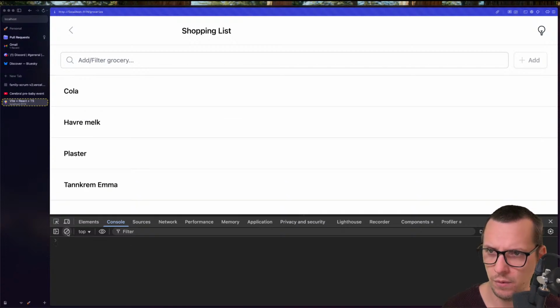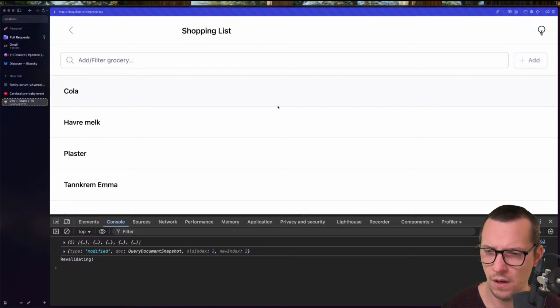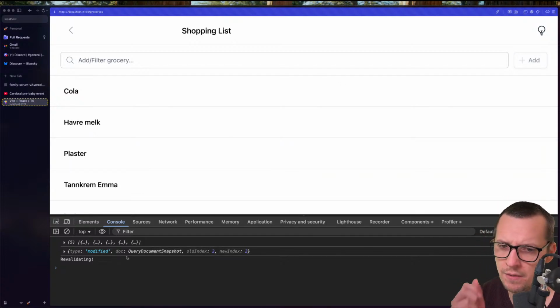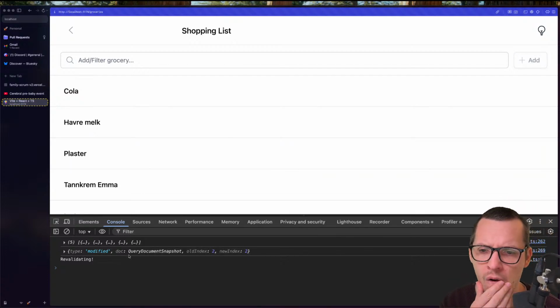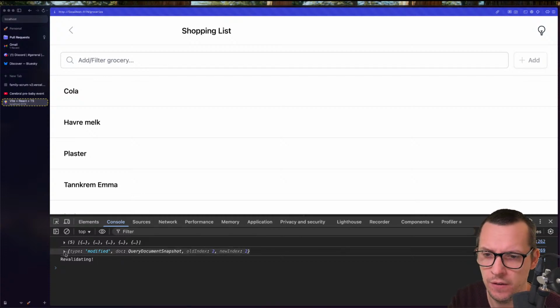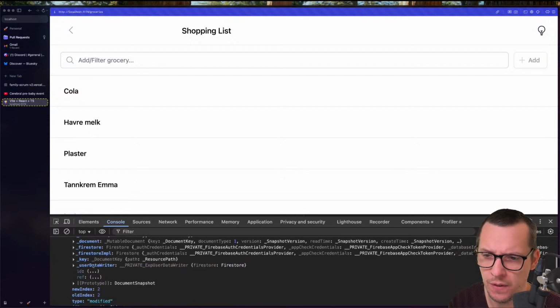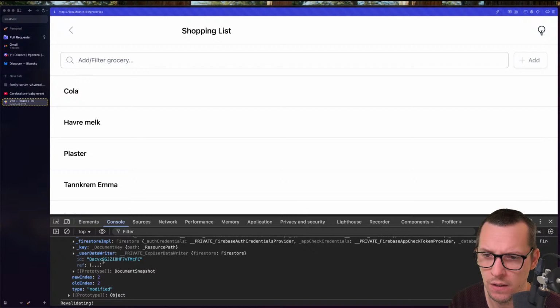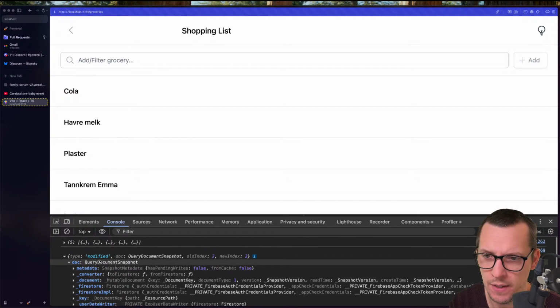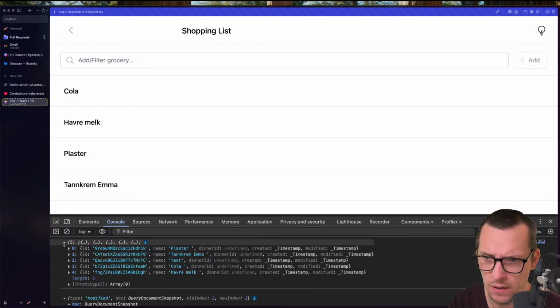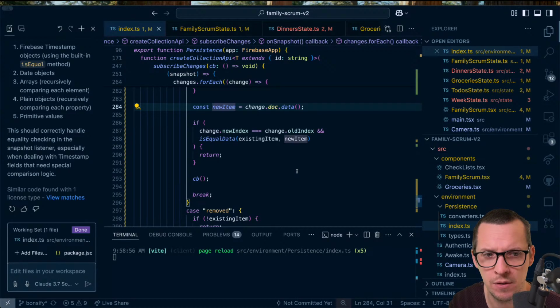Let's remove that. It was removed. And then when I add test, oh, interesting. It comes in as modified. Why does it come in as modified? That's interesting. Okay, anyways, so the doc ID is QACV. Okay, so that's not the thing that triggers it. It's the comparison that triggers it.